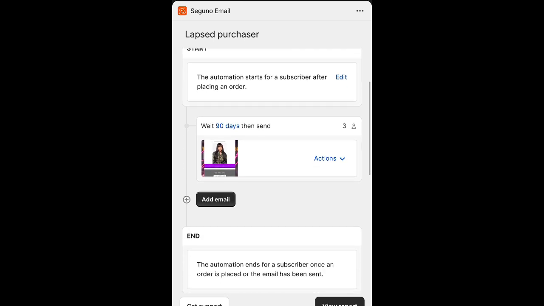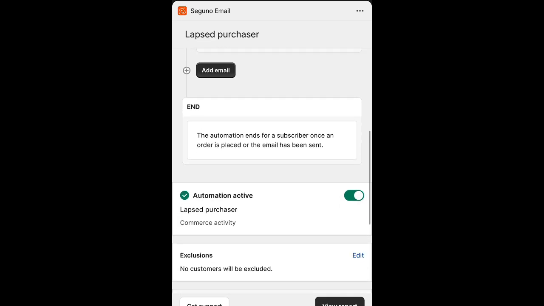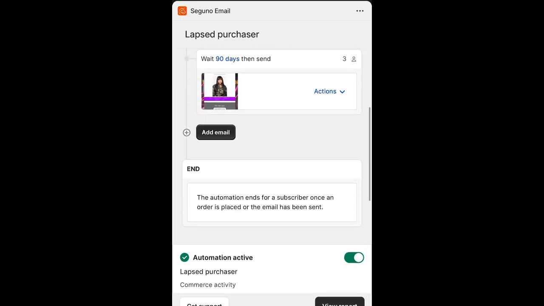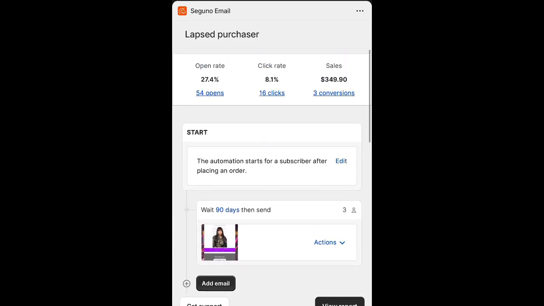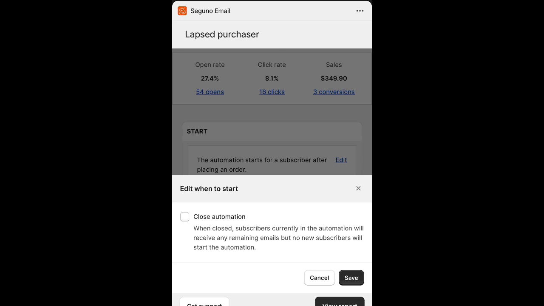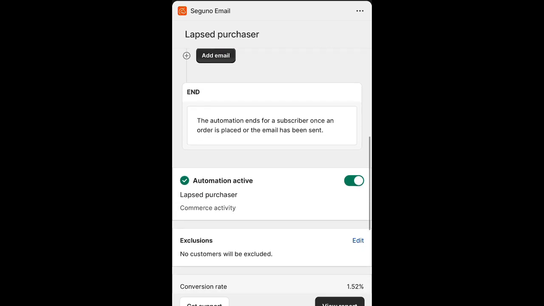So another automation is lapsed purchaser. So when you see that one of your customers hasn't purchased in some time, this would be a good automation to send out. As you can see, it has like a 27% open rate, and I've made like $349 when I had this automation turned on. I'm sure it probably would have been more if I had this on consistently. So I'm going to keep these automations on consistently until I notice that I need to turn them off.